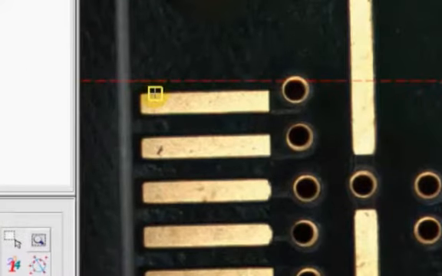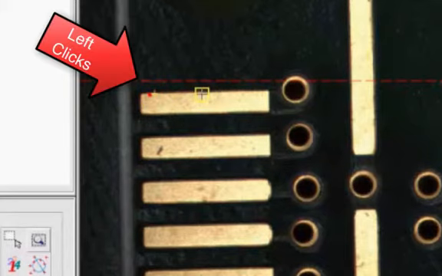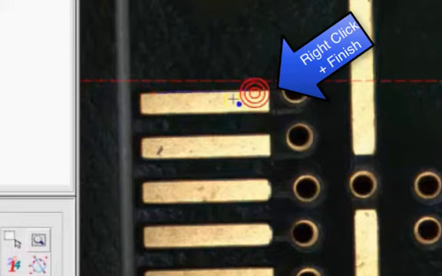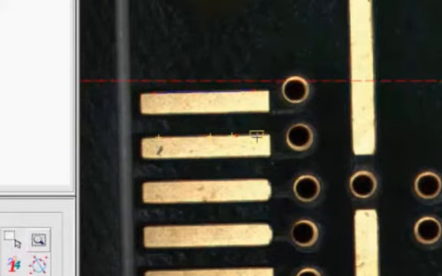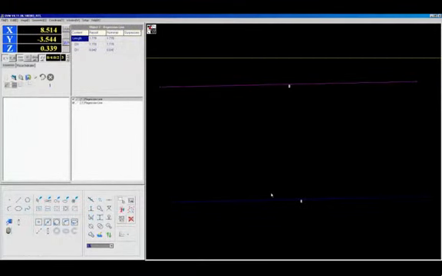That means that when I come back to my video screen, I can choose along this line any area that I want, and the edge detector will only look and snap to an edge within that box. When I'm done, I can right click and it will create a best fit line. So again, anywhere inside that box, right click to finish, and we now have, I'll toggle over, two parallel lines that were created by the box tool.